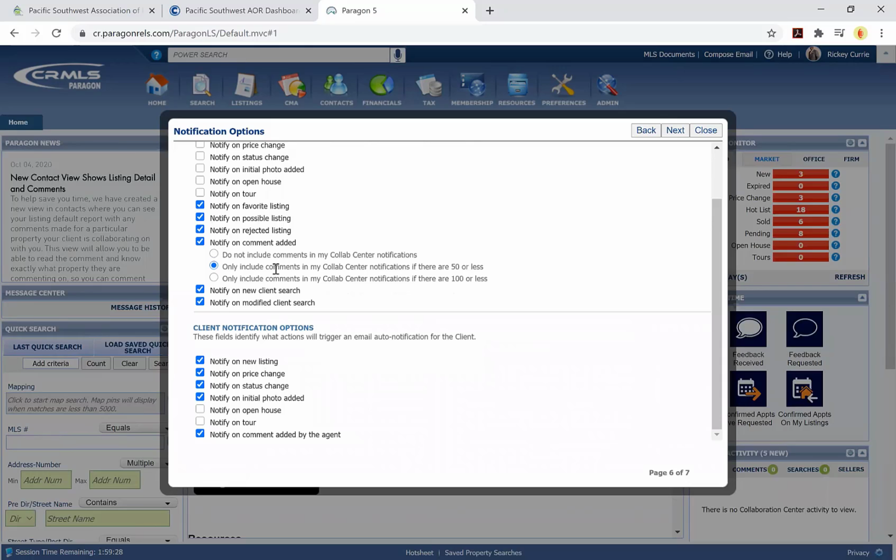Then I'll choose how many comments will be displayed in my notification. If I give my client permission to search, would I like to be notified that my client created a search? I said yes. And would I like to be notified when my client modifies a search? I said yes.